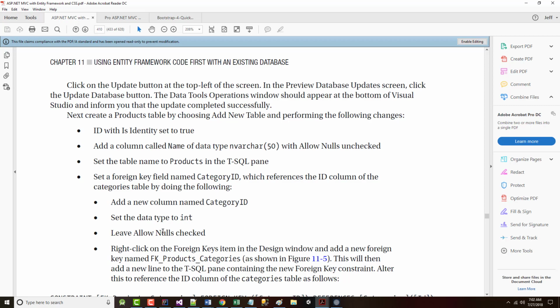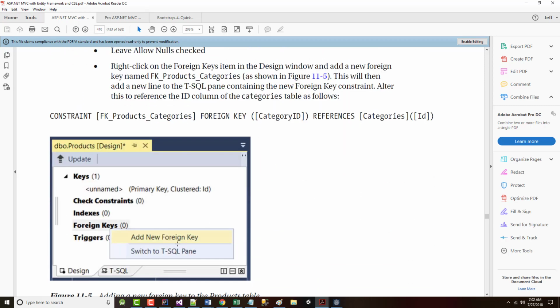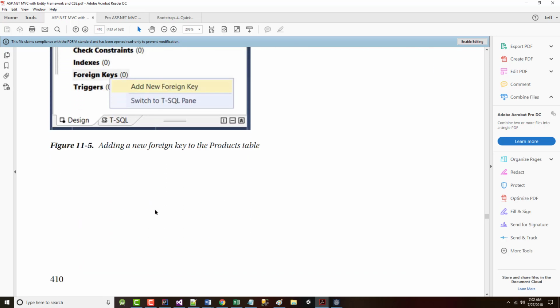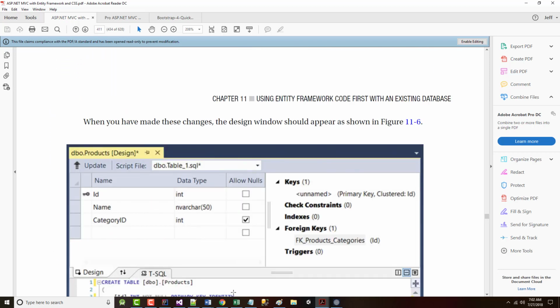Next, create a product table, and they show you how to do that. It's going to look basically like this, and they add a new foreign key. What I want to do, though, is take a second and show you something I found as I was looking online.